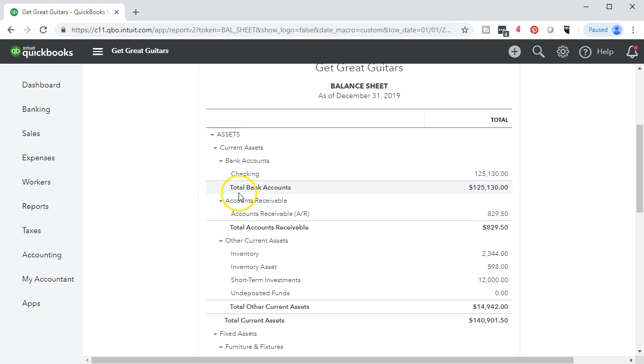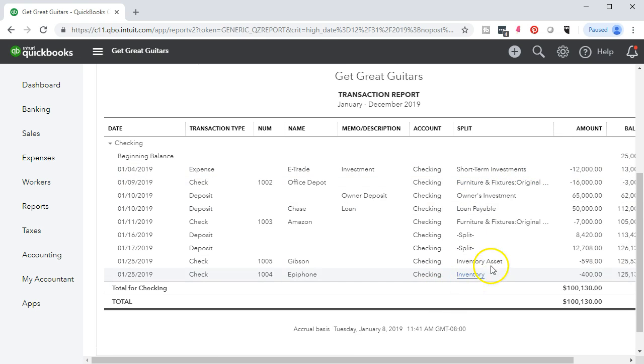And that's because if I go back into the account up top, the checking account, we see scrolling down that this one went into an account called inventory asset rather than inventory. So there's two inventory accounts, and that's kind of a problem.